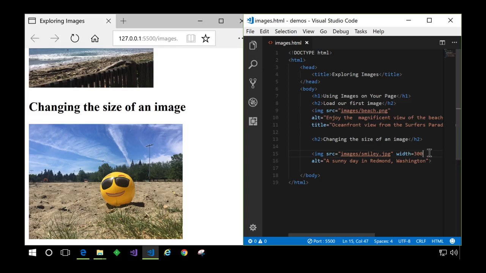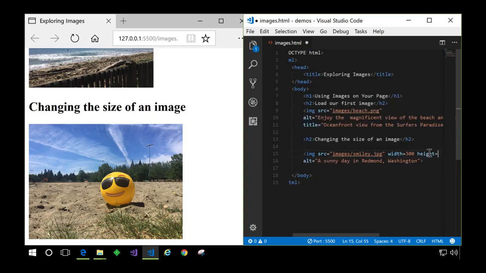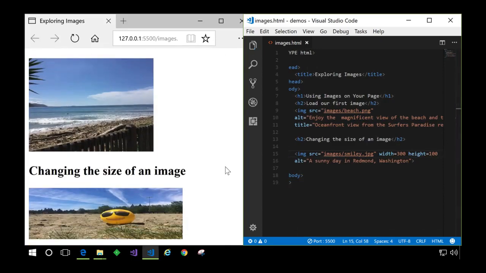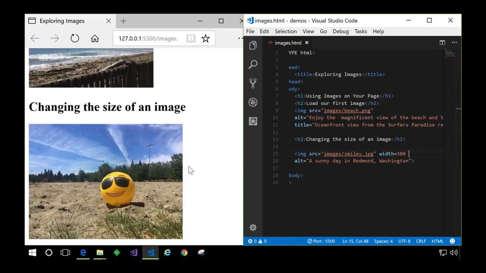So I could define a height attribute as well. And when I save my image, when I scroll down, you can see that the image height has changed and the image looks squashed because I've changed the aspect ratio, the height to width ratio. So I'll just remove that once more, and there we have our smaller image. So that's changing the size of an image using the width and height attributes.